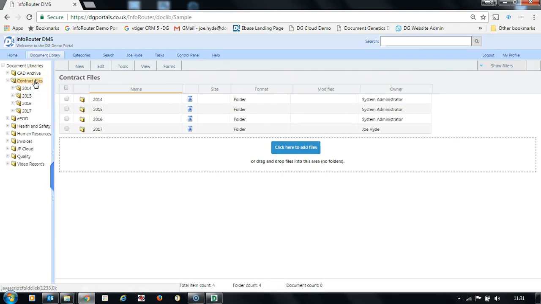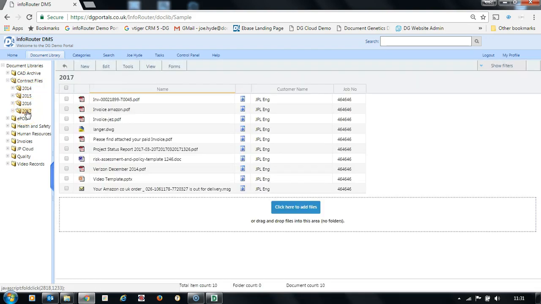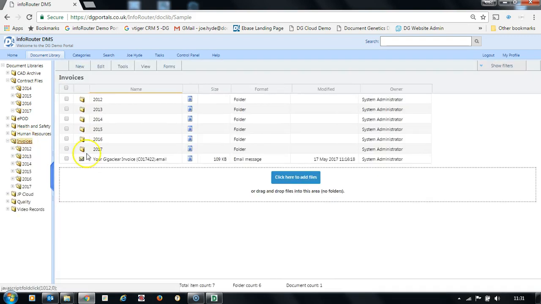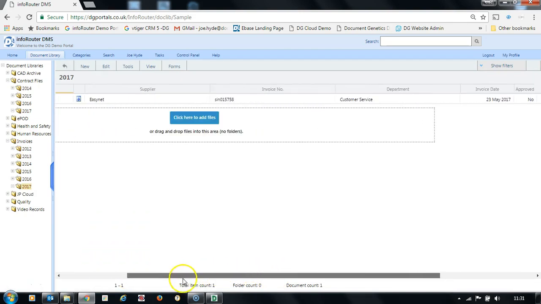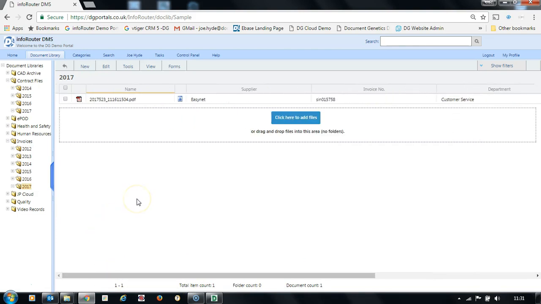and in there, if you remember, we put the contract files into a year folder relating to 2017. So these are the files, and this is the metadata we applied to them. And likewise with the invoice we put in, that's the EasyNet invoice, and we can see all the metadata applied to that invoice. So all these documents now are searchable. Obviously browsing through the folder structure in infoRouter, but also we can search on the metadata, and we can also search on the content of the documents as well.